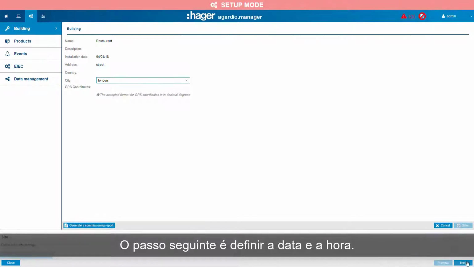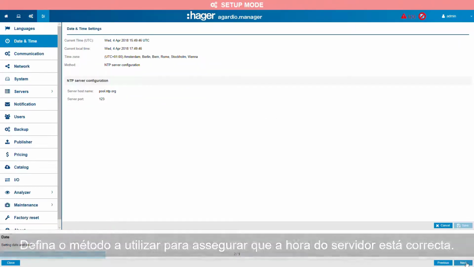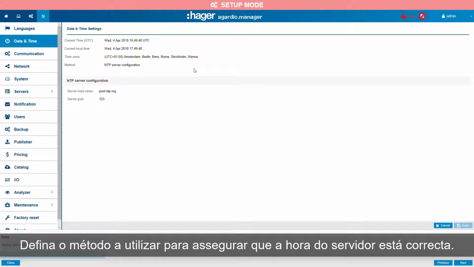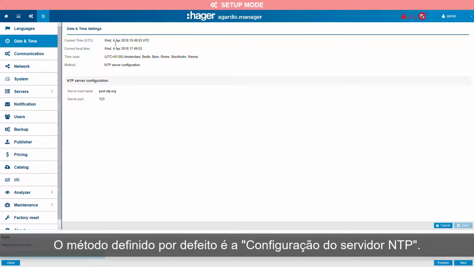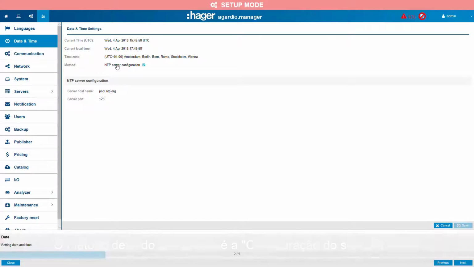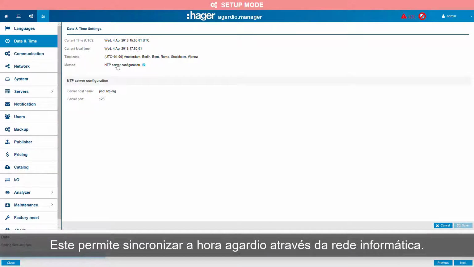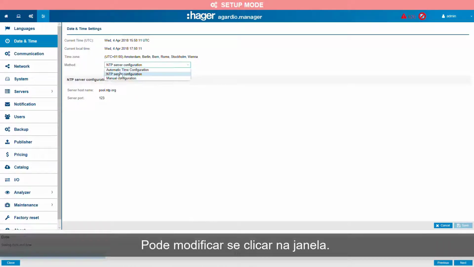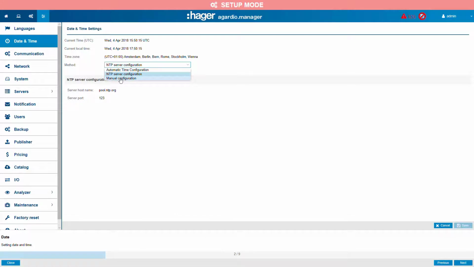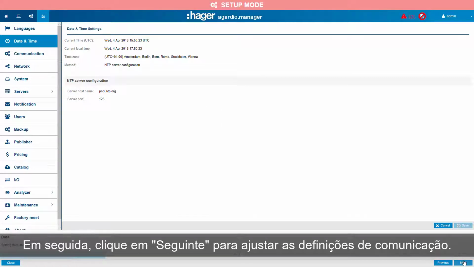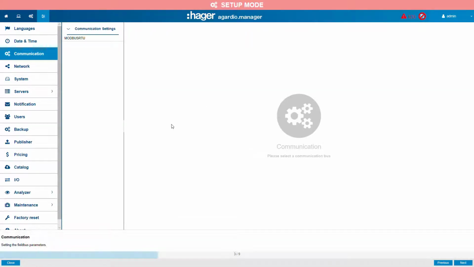Next step is the date and time settings. You should define which method will be used to make sure that the server time is the right one. The default method is NTP server configuration. It enables to synchronize Agardio time via the computer network. You can modify it if you click on it. Then, click on Next to adjust the communication settings.